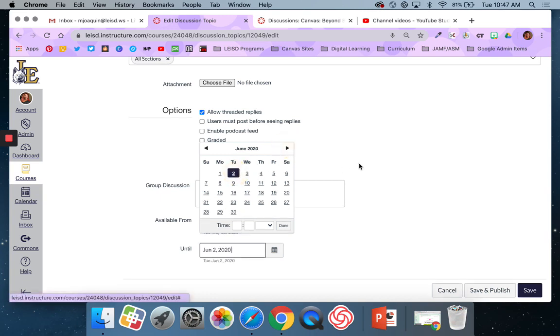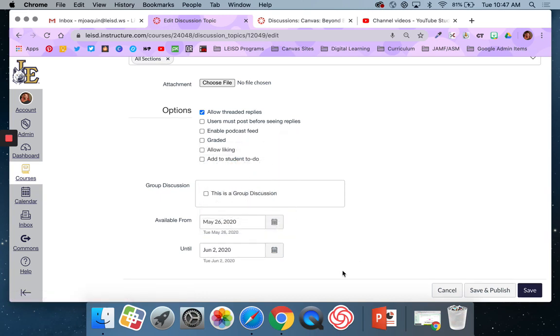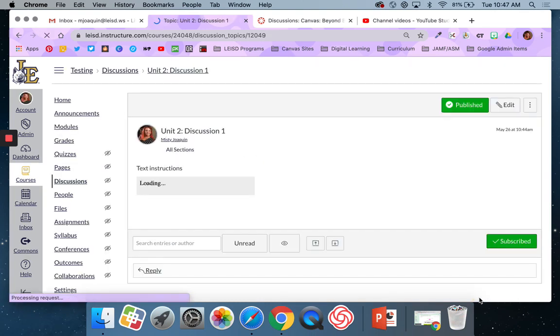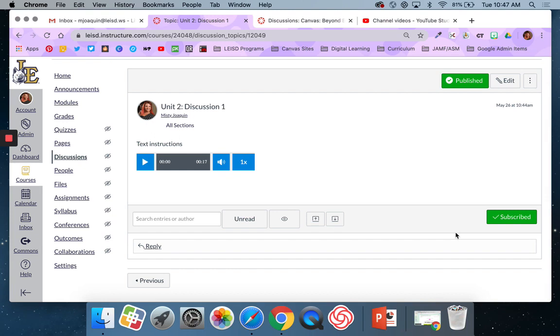So this is 1 week, it's open, and let's just leave this at that. We're not going to make this one graded, just so you can see the difference. So I took that off. So I'm allowing threaded replies. It is available from today until June 2nd, and I'm going to say save and publish. That is now a discussion that is available to my students.